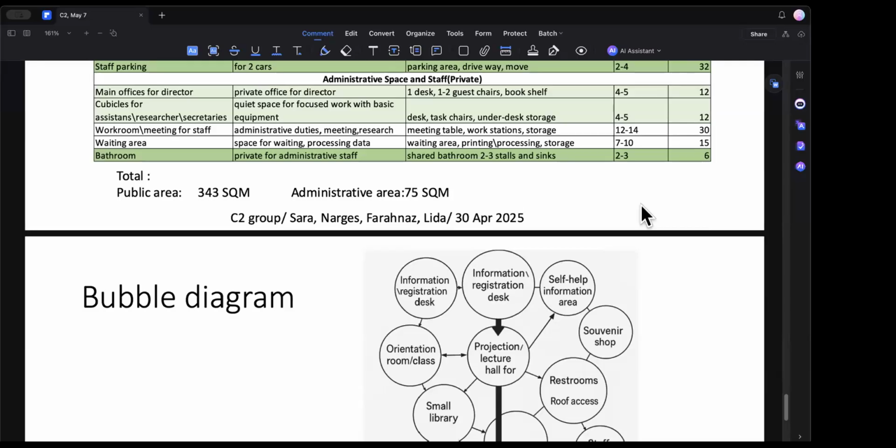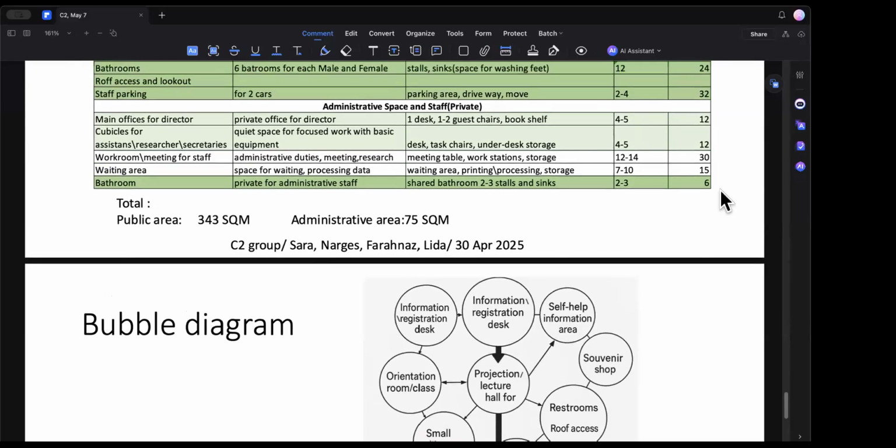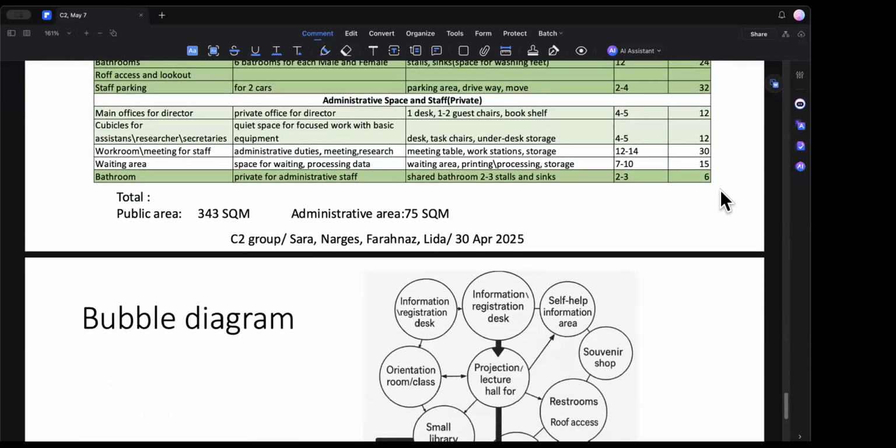Then the waiting area, where the staff of the administrative zone would do their data processing, store some documents, and print some documents, and it's 50 square meters. Then the bathroom, one private shared bathroom would have 2 to 3 stalls and sinks. It's 6 square meters. Then comes the bubble diagram that Mariam John would explain.